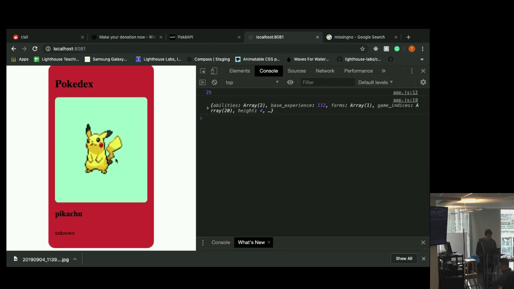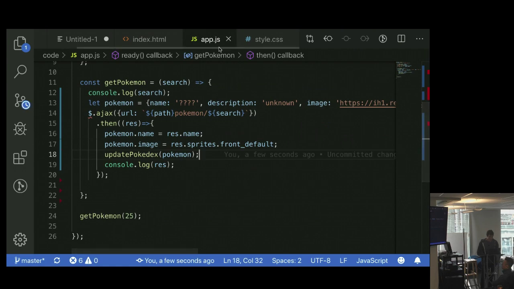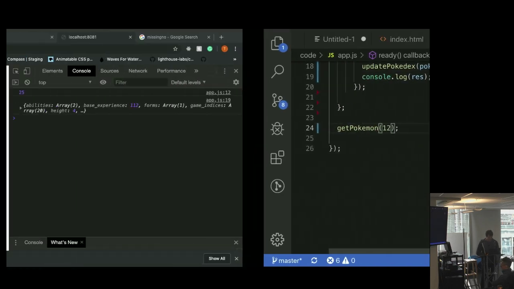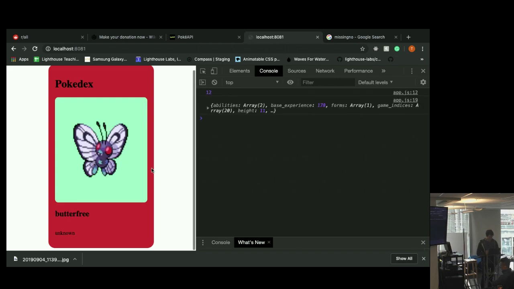Whoa. So even though it's just happening on the initial load, it still is dynamic because we can come in here to our thing. We'll see what 12 is. And we get kind of a dynamic loading thing.